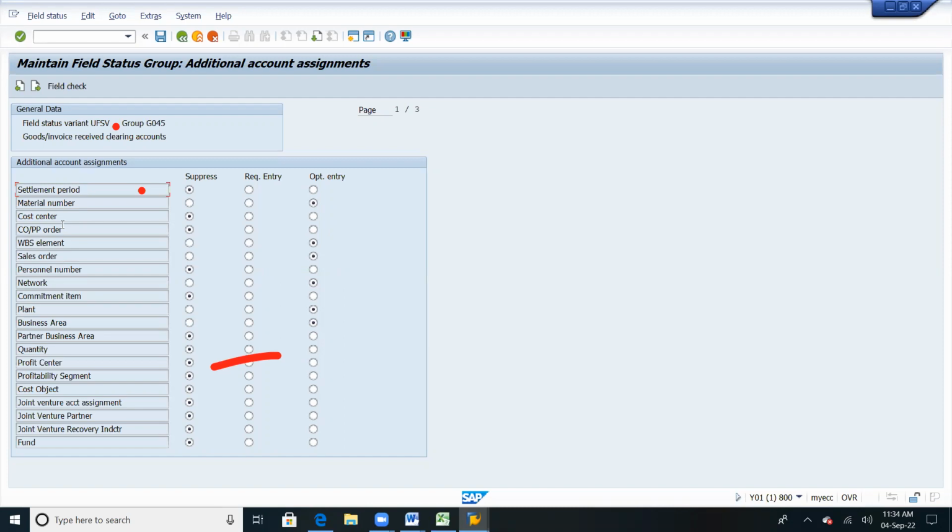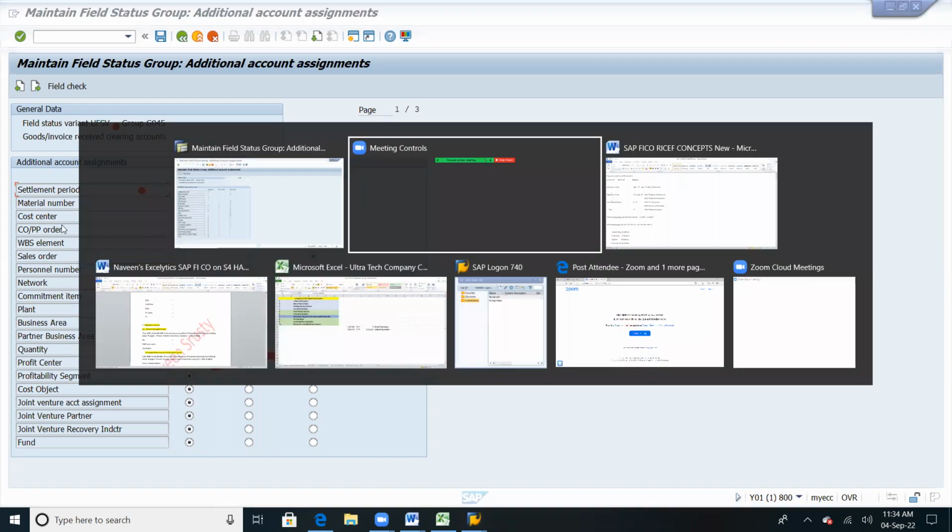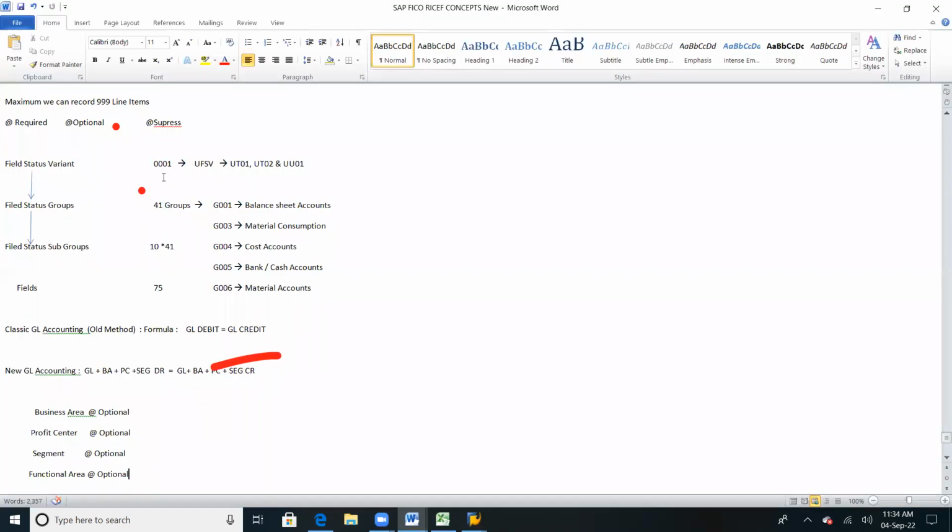I have given the structure here. 001 is my standard fiscal year variant, and we have created a fiscal year variant as UFSV. We are integrating it with company codes. If the requirement of each company code is the same, then this is the 1:10 methodology. If not, you need to create UFS1 or UFS2, something like that. Assigning the variant to the company codes we're going to see in the next steps. Correct. Okay.